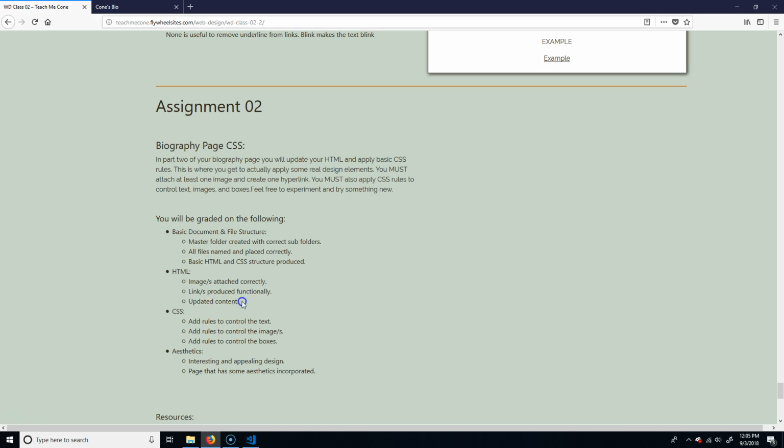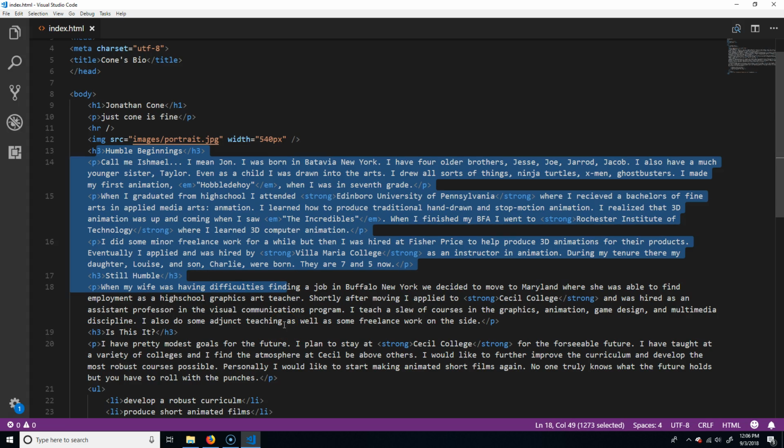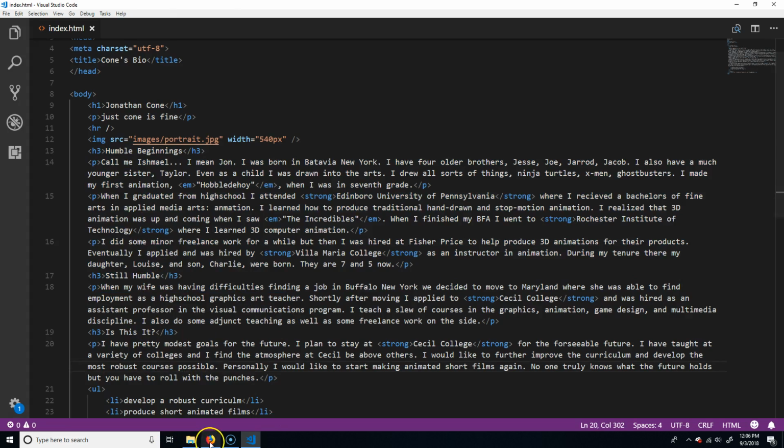So, updated content. If you look, I already updated all this. That just means you might not have written much in the first one, or we found errors, or anything like that. Anything extra you want to add. The more that you have in here, the more you have to work with, you know what I mean? Like when you apply your CSS. So don't try to skimp too much.